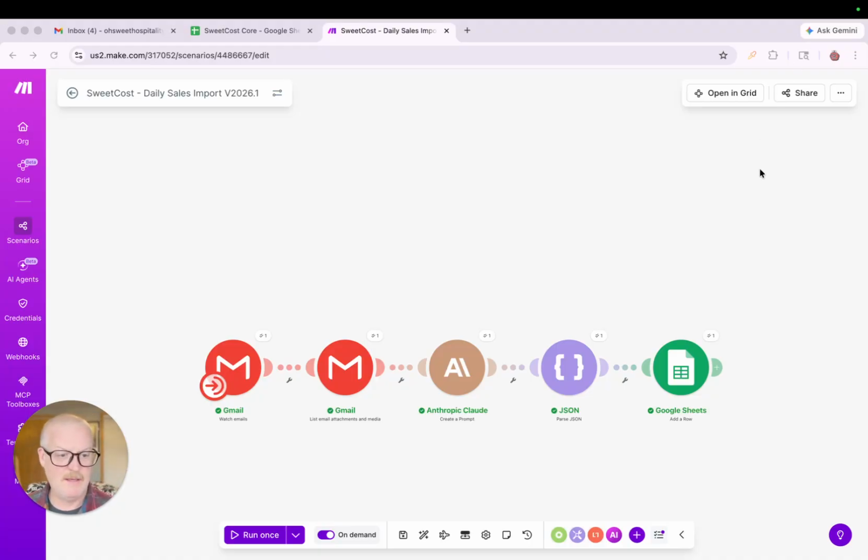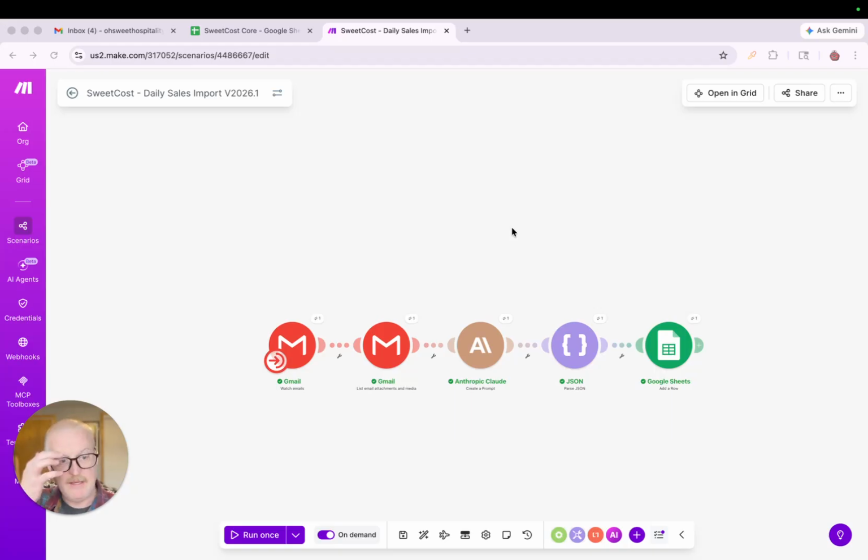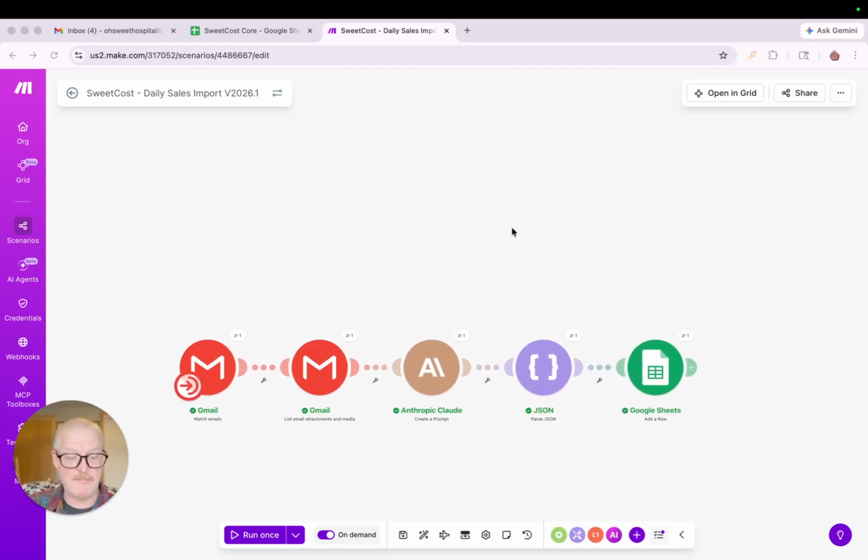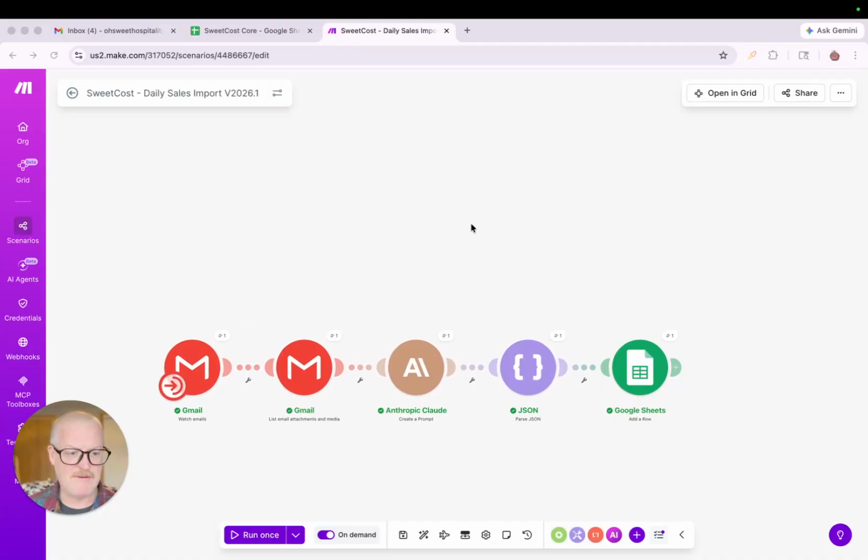So what I've got up on the screen is a scenario built on make.com. It's like a visual automation builder. If you've heard of Zapier, it's similar, but I find it more useful for what I'm doing. And this is our scenario, daily sales import. There are 5 steps, as you can see, from left to right.